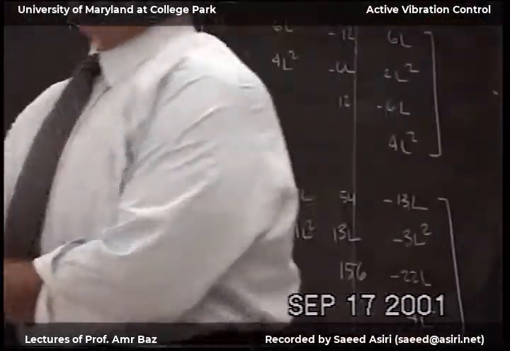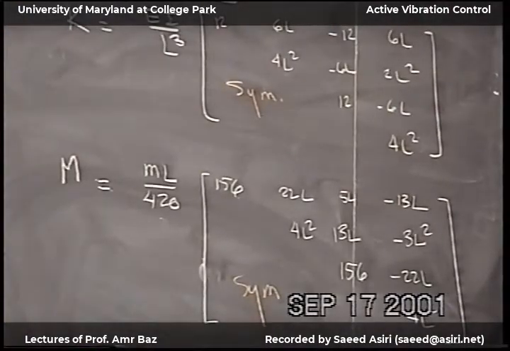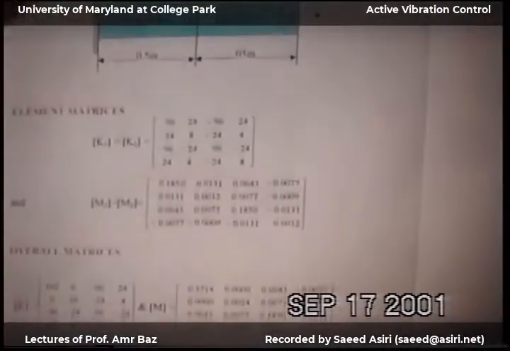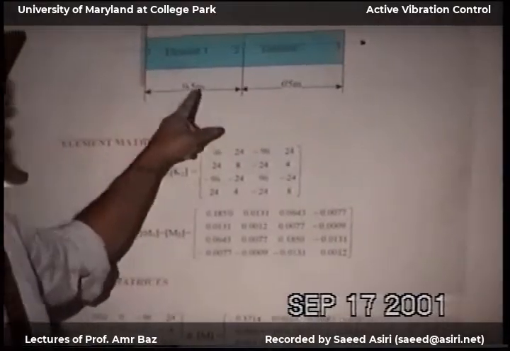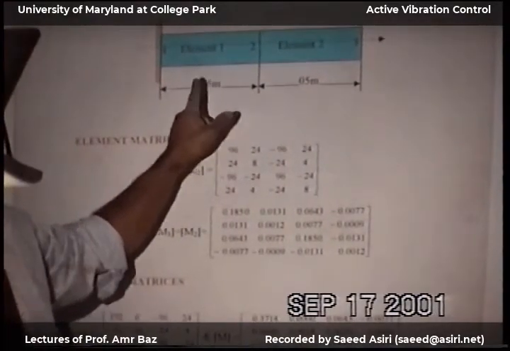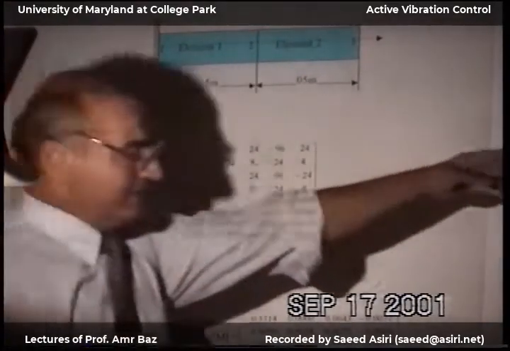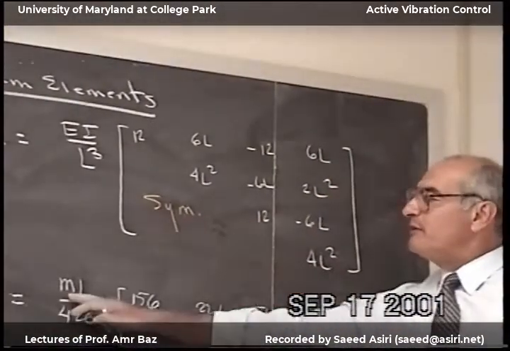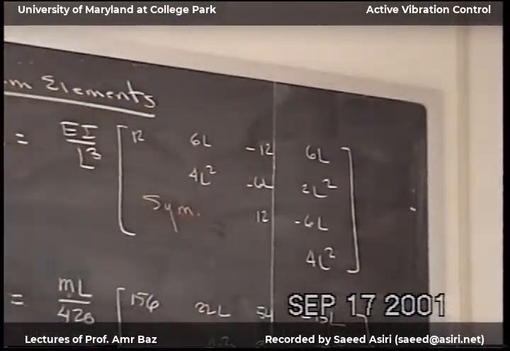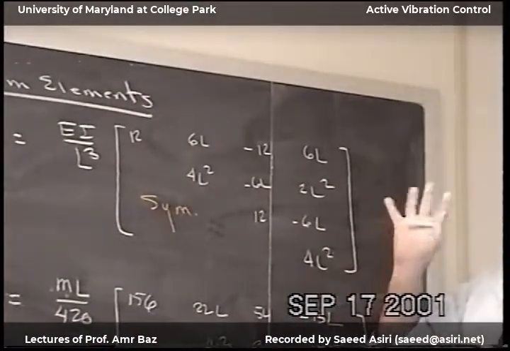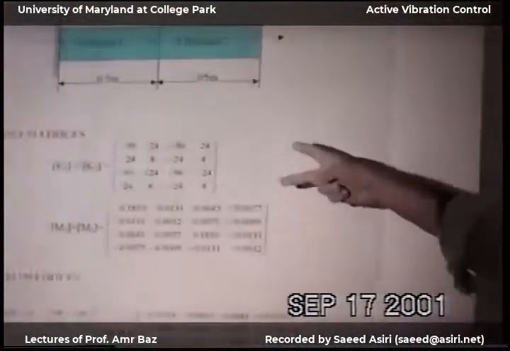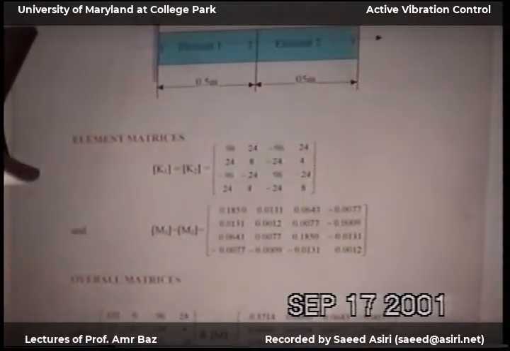So now we have our beam element. The example that we have, EI is equal to 1. And then the length of each element is half meter. So you just plug in here. Plug in here. The mass per unit length is 1 kilogram per meter. So you plug here. So now for each element, we have this matrix. For each element, we have this matrix.